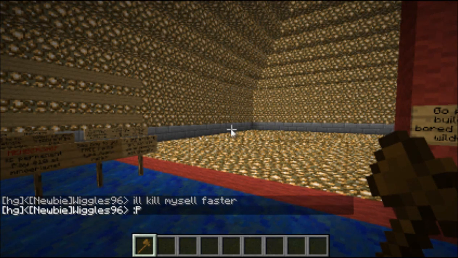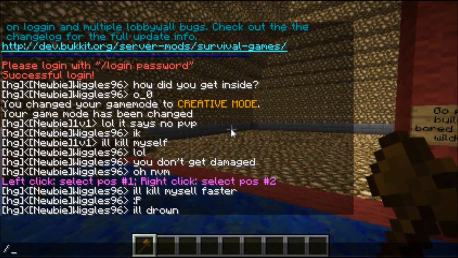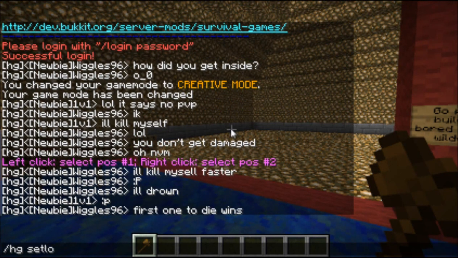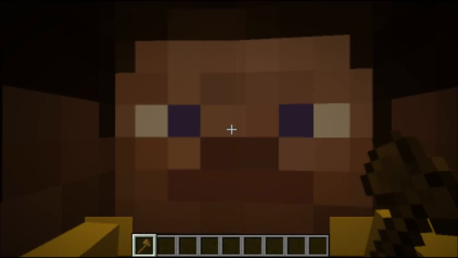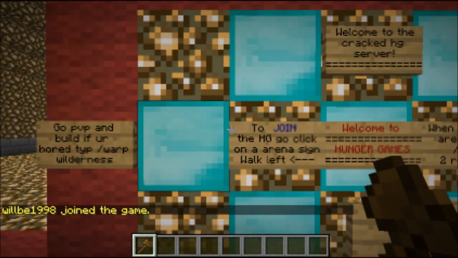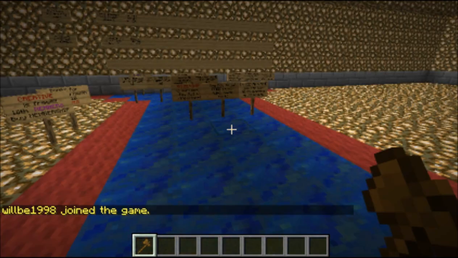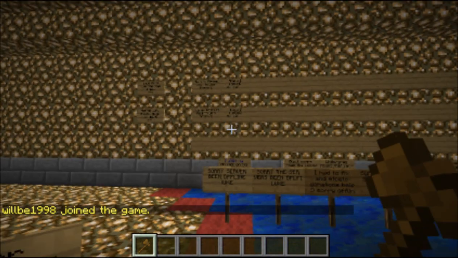So all you have to do to set the lobby is type slash Hunger Games set lobby spawn, and that will set the lobby spawn. So right now I've got it. So when you type slash HG join, and push enter, you'll join to where the spawn is set for the lobby. See, this is the spawn for the lobby right here. And then you come out to here, and so that's the spawn. That's how you set the spawn.